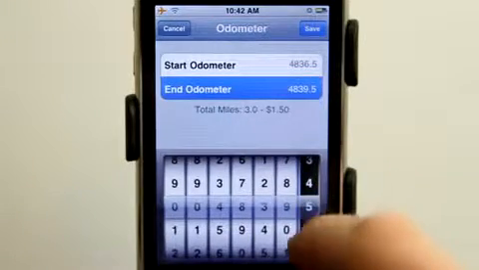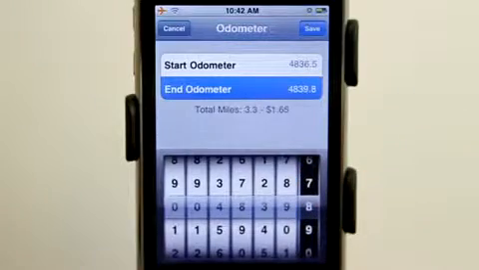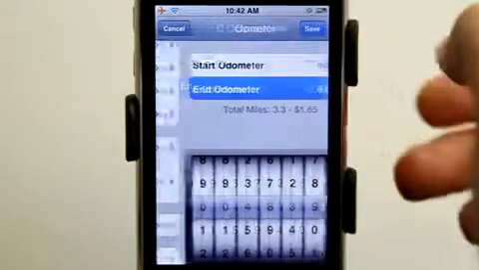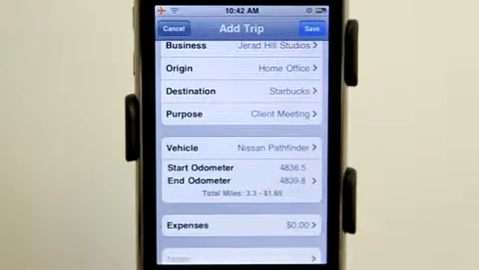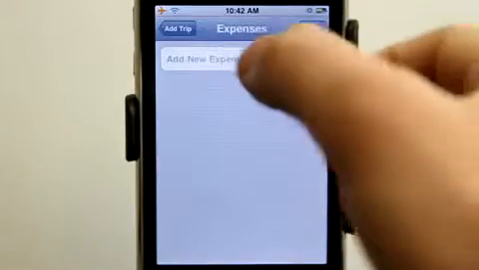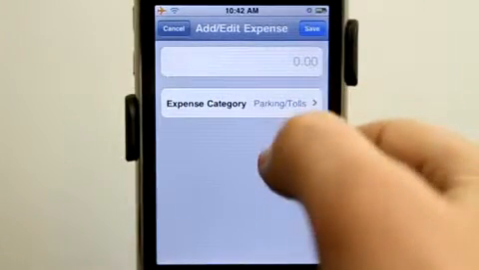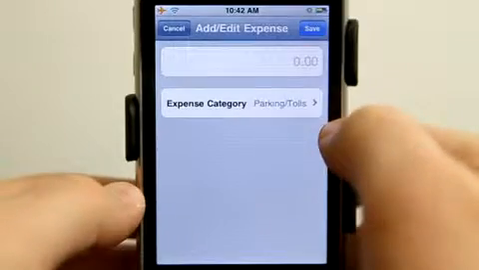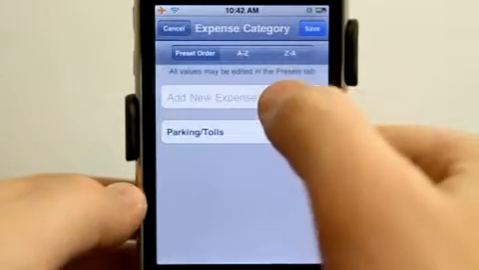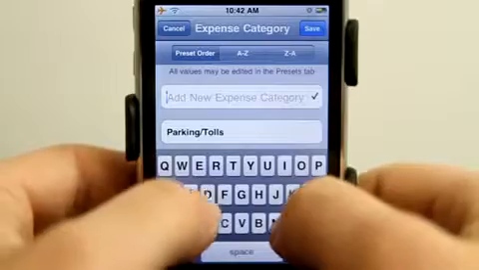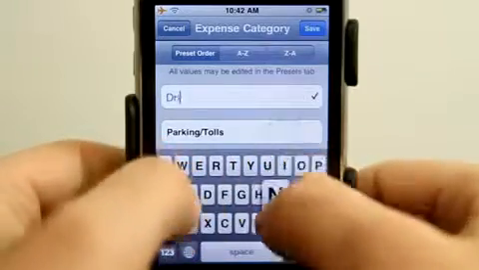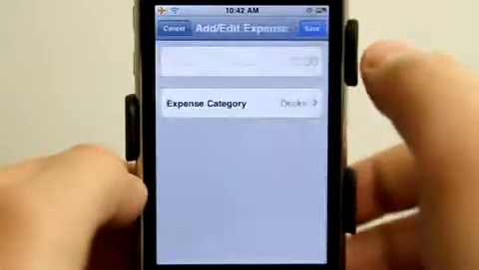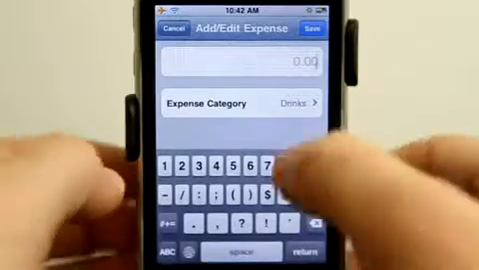So let's go ahead and add in my end odometer reading after that trip. Let's say 3.3 miles for that trip. So let's hit save, and it's gone ahead and added that. And then of course under expenses, I can add in an expense, and let's just tap on expense category and add drinks to that.